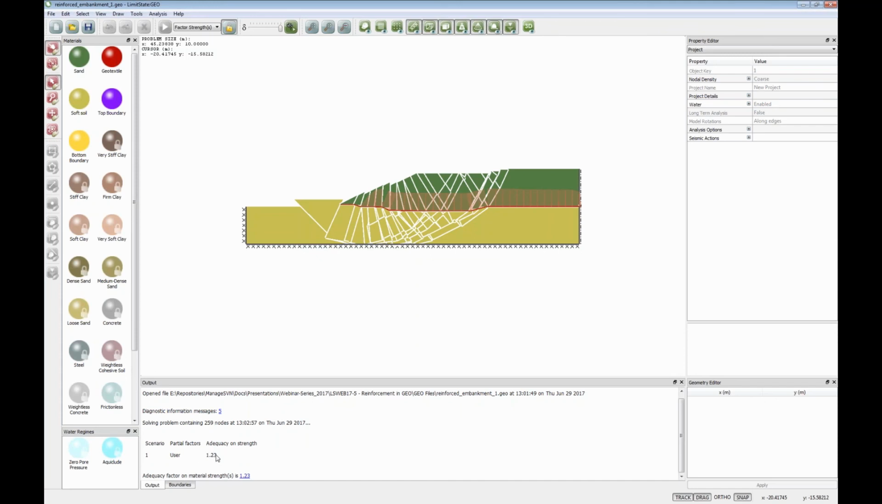So any adequacy factors here that are bigger than 1, whether we're doing a factor load or a factor strength analysis, mean that it's essentially not going to collapse, and we have to do something to the system to make it collapse, make it weaker, or increase a load. So we can see a sort of circular type of failure. We can see the reinforcement distorting, and if we look at the tensile force in the reinforcement, it's actually being taken to failure. It's taken up to its yield strength of 25 in this case.